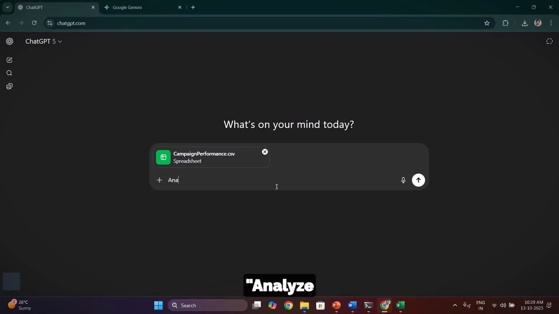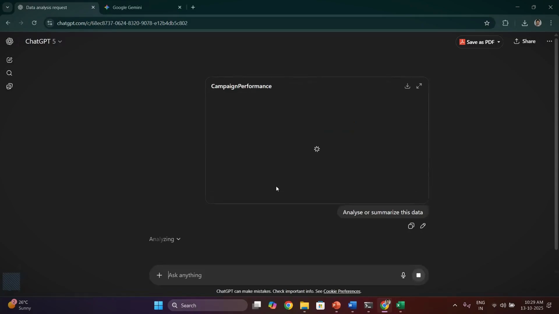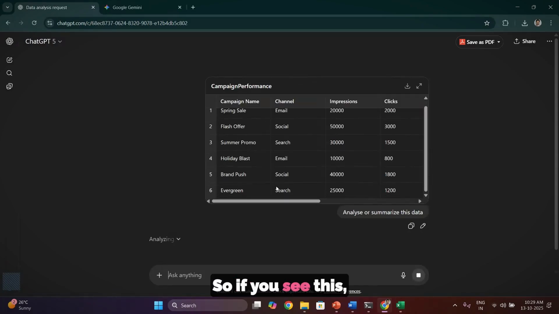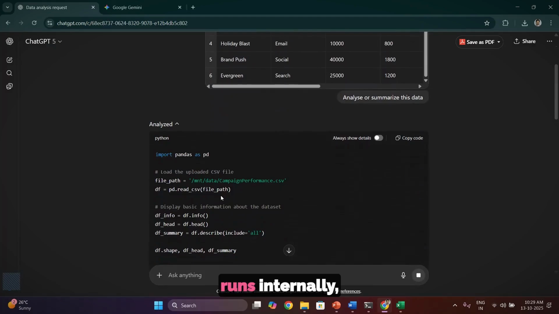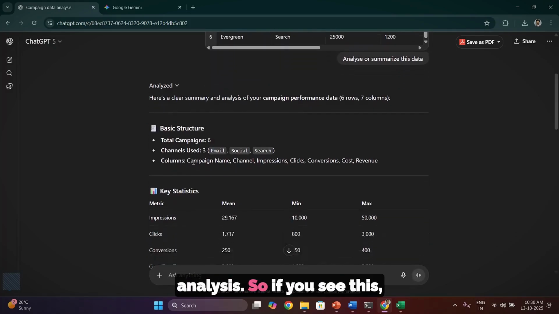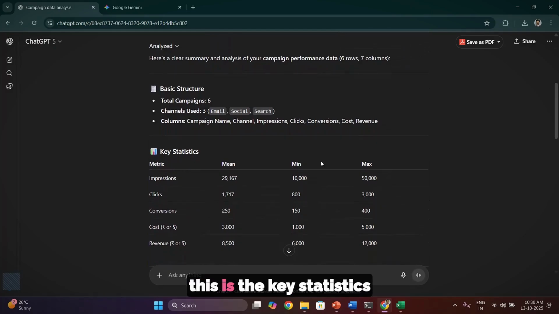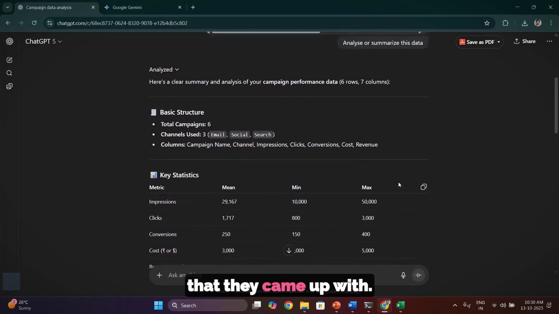And I'll simply write: analyze or summarize this data. So if you see this, you can see all the data. On analyzing, a Python script runs internally, the same Python script that you would write in a Colab notebook or a Jupyter notebook. The same runs internally on these GenAI models, and they come with some analysis. So this is the key statistics that they came up with.